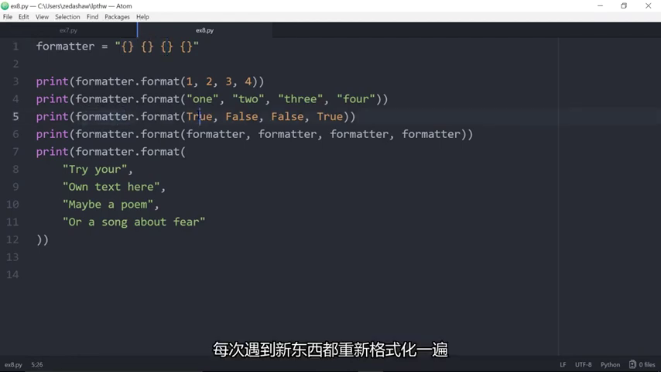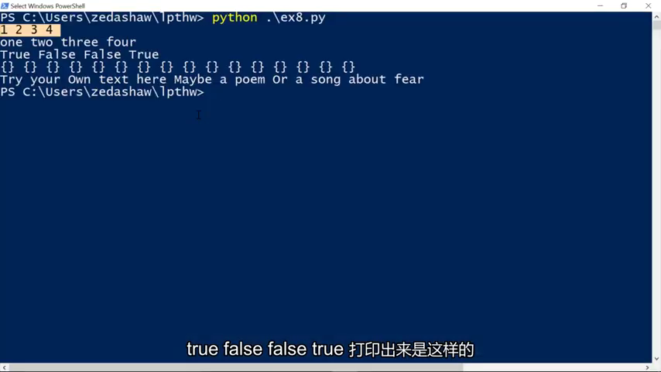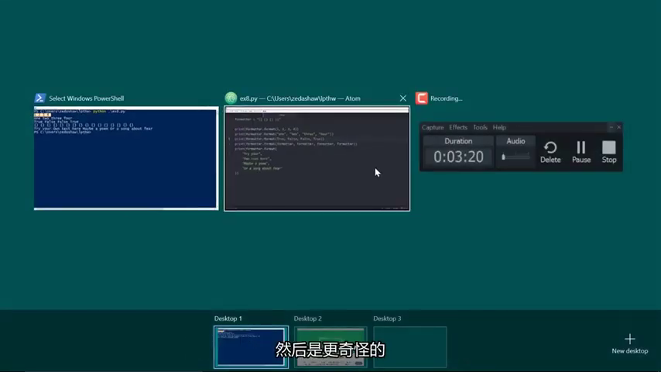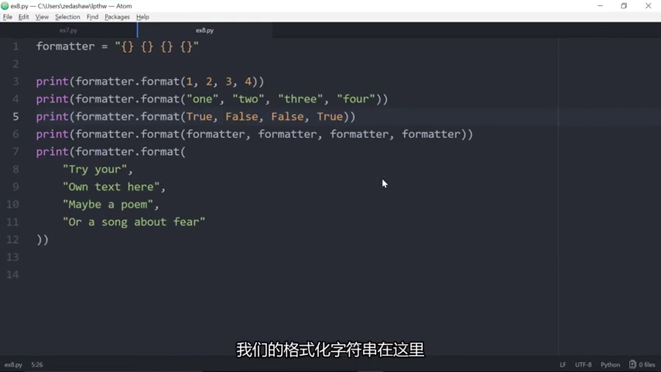Then some new stuff you'll run into later, but just to give you a taste. True, false, false, and true. And we see that again. And now to really make it weird, we have the formatter put into the formatter 4 times. So really think about that one.